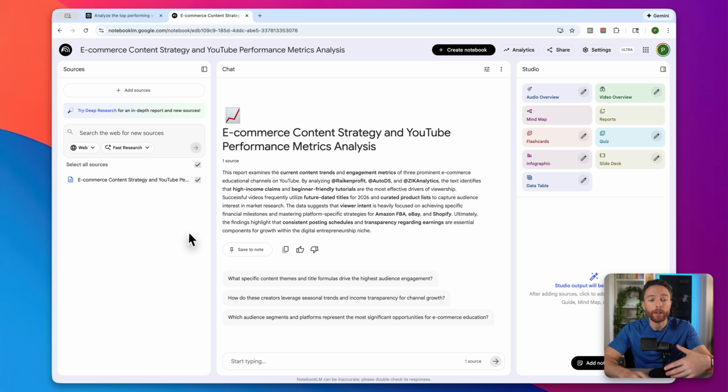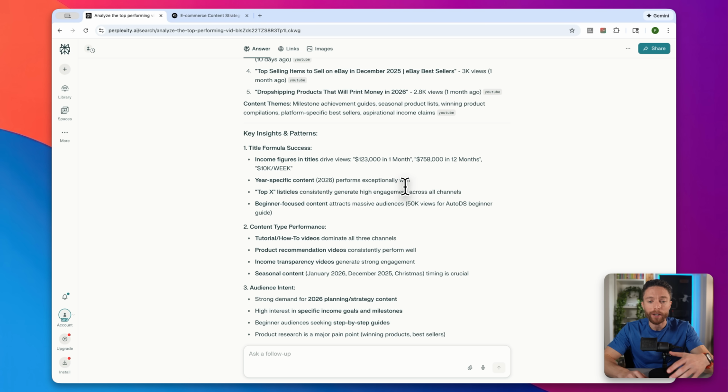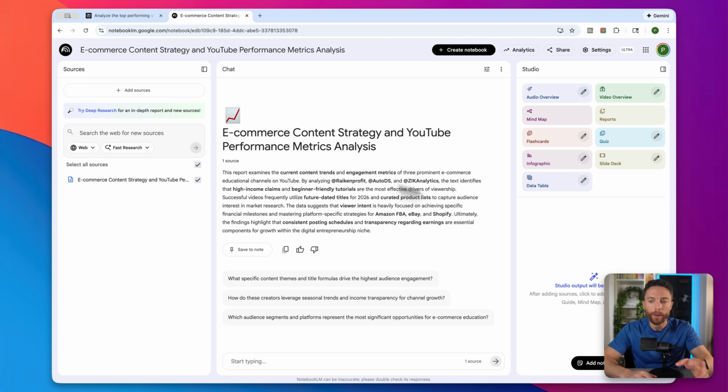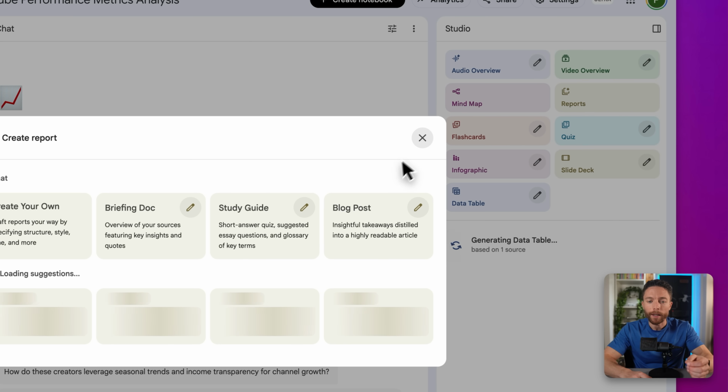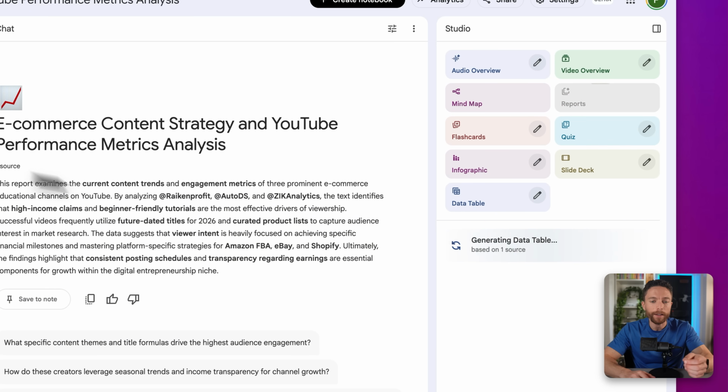Don't think that just because you can upload a ton of sources into here that you have to. Perplexity already went out and did the compilation for us, found all the information and compiled it into this report. That is all that we need. And so now when I come over here on the right and I go ahead and create a data table, and we'll also click on reports, it is only going to use this information to generate both of those. And both of these usually work pretty quickly.